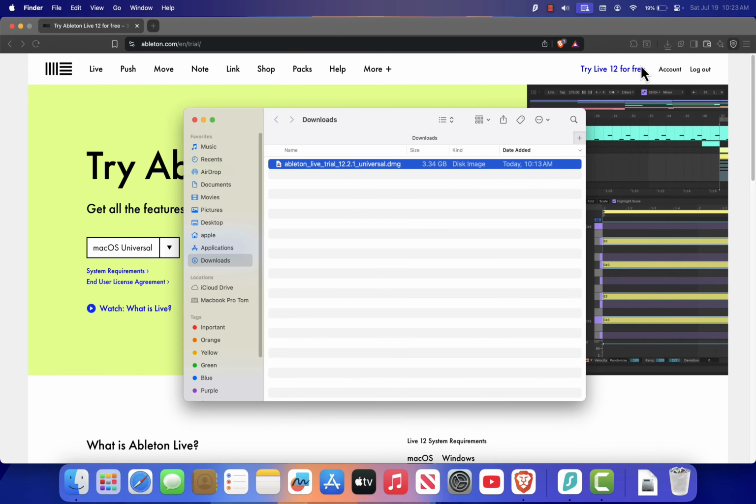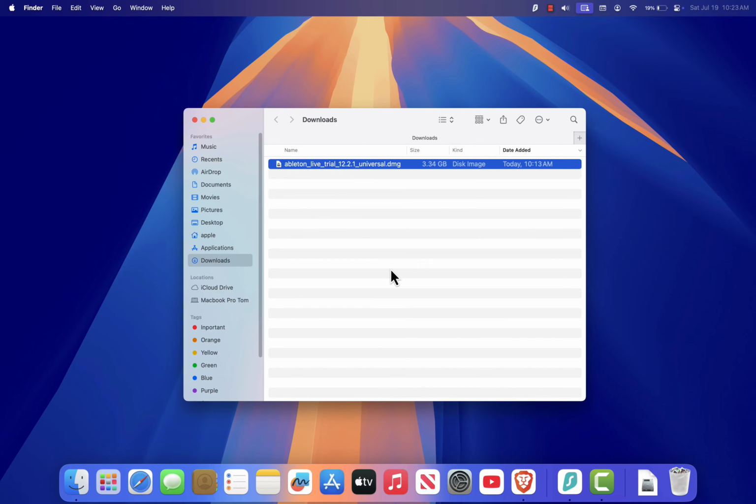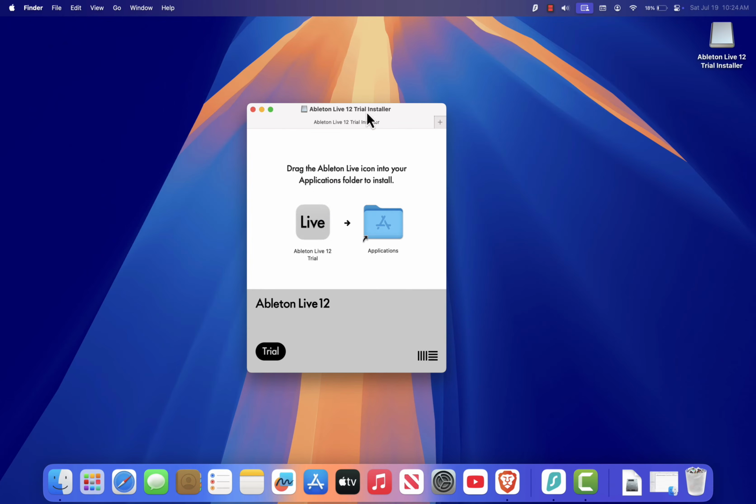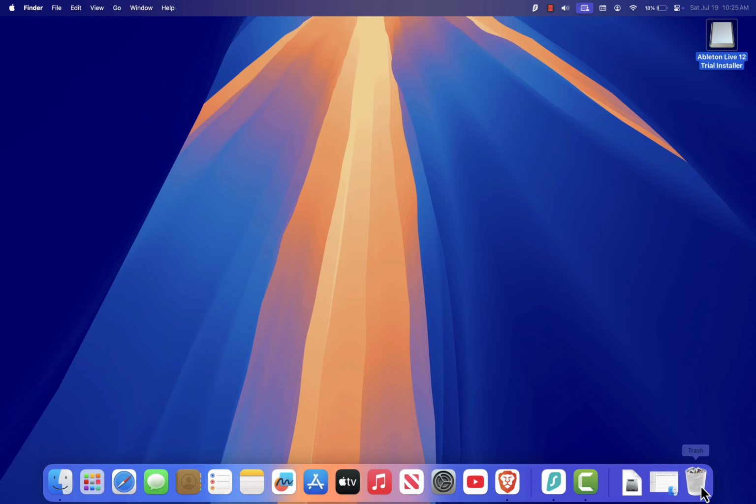Once the download is complete, locate the .dmg file in your Downloads folder and double-click to open it. A new window will pop up. Read the license agreement and click Agree. Now, drag the Ableton Live icon into your Applications folder. This will copy the app to your Mac. Once that's done, you can close the window and move the installer to the trash.